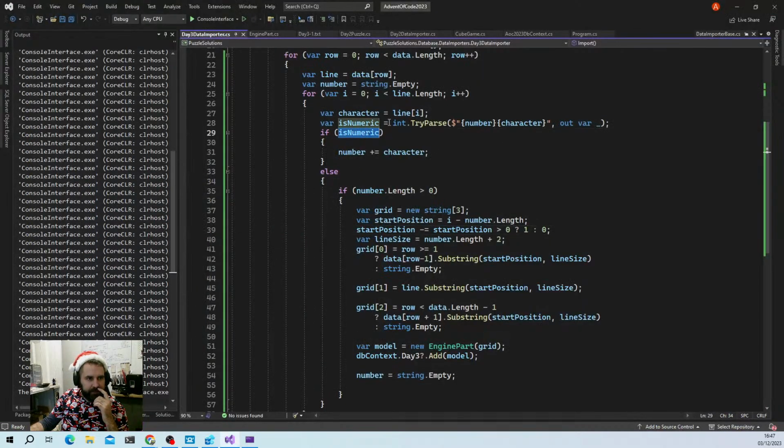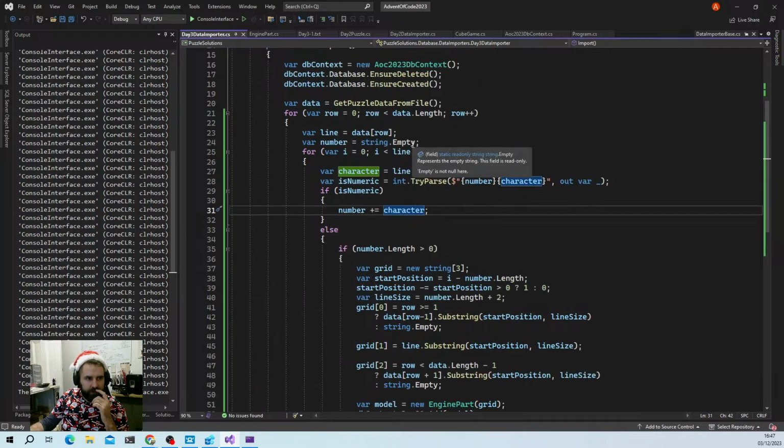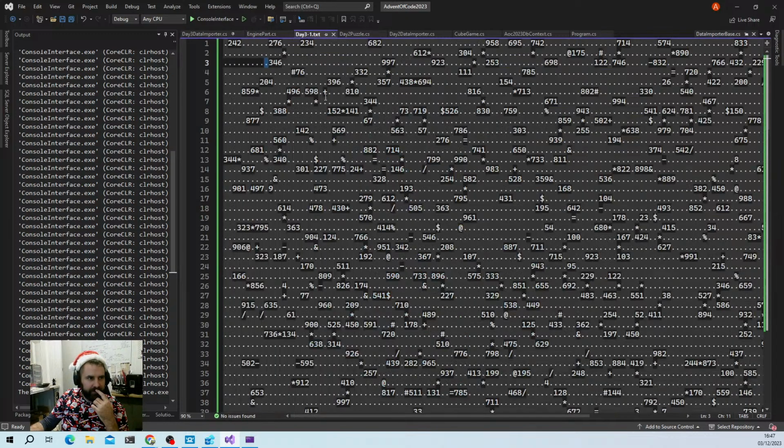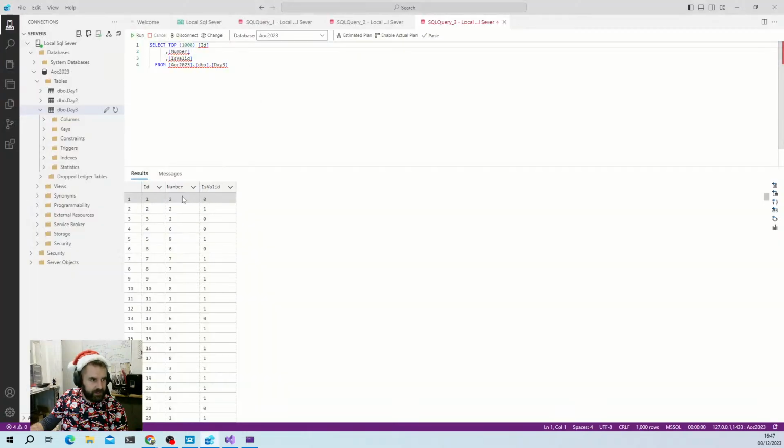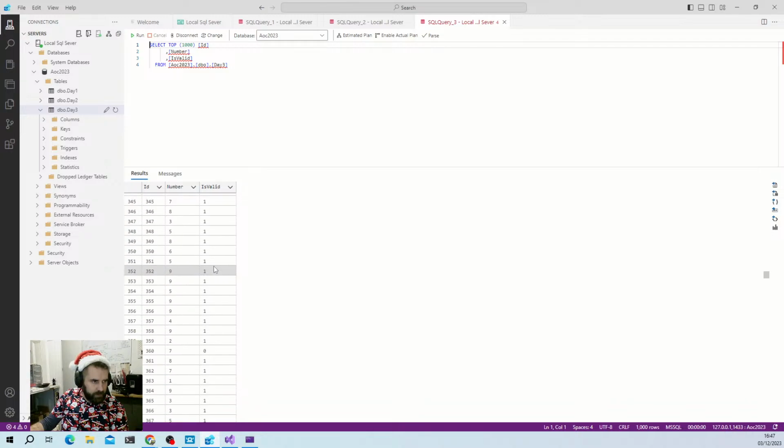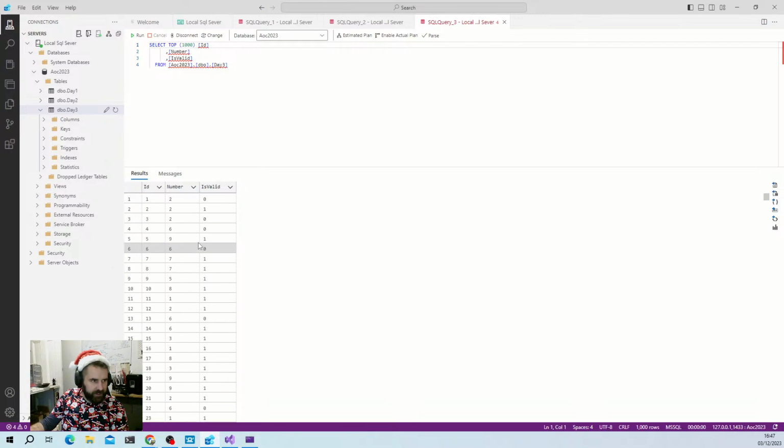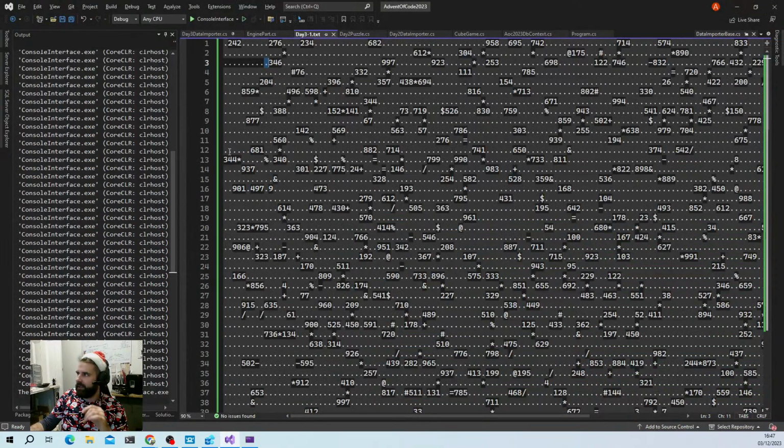If is numeric equals int.tryparse. Number plus equals character. Number equals string.empty. If it's a number, do we just start with lots of single digits? We don't. We start with 242. Is that the first 222? Am I just doing something dumb in the engine part? Maybe I'm doing something dumb in the engine part.